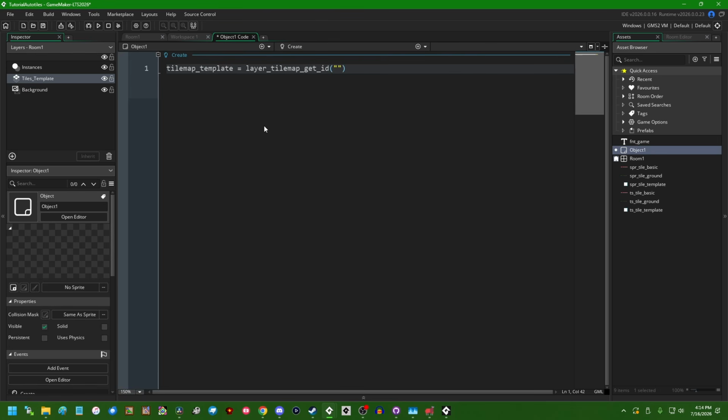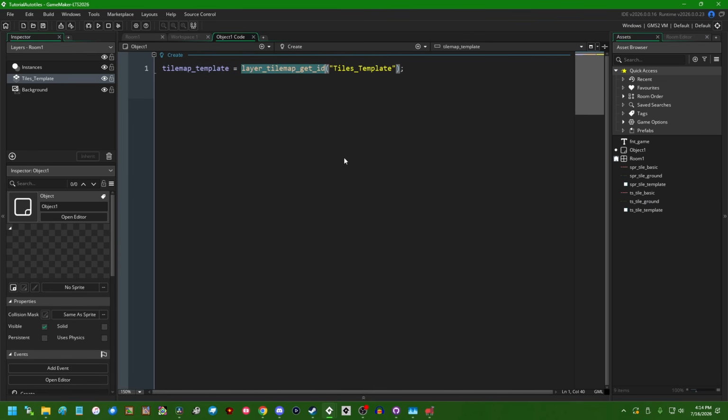That's incredible. Tiles_template is the name of the layer. Let me just go and force GameMaker to reanalyze project, and that didn't do it either. GameMaker, I absolutely love it when syntax highlighting just breaks for absolutely no reason. Alright, I restarted the program, and now the coloring for function names and stuff is back, so that's great.